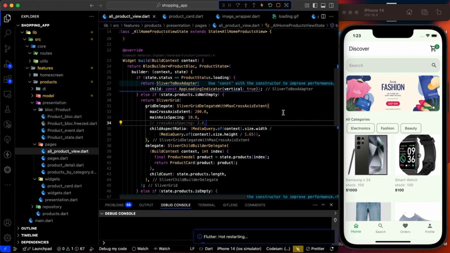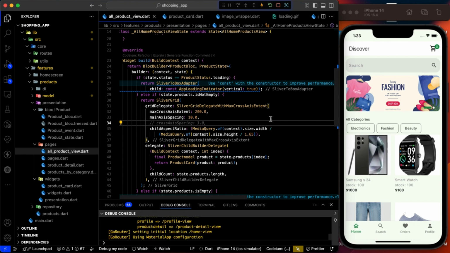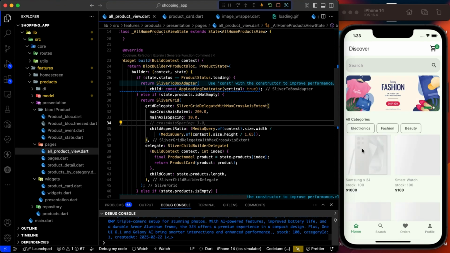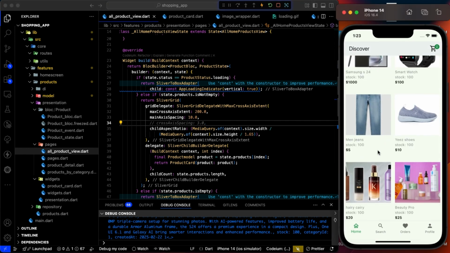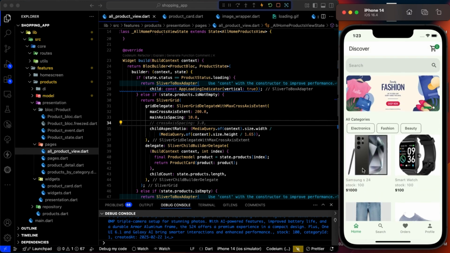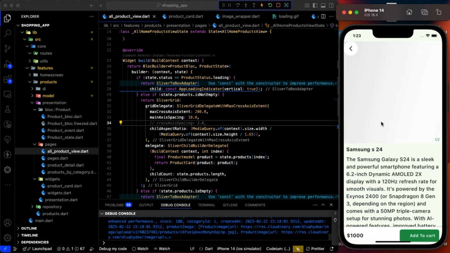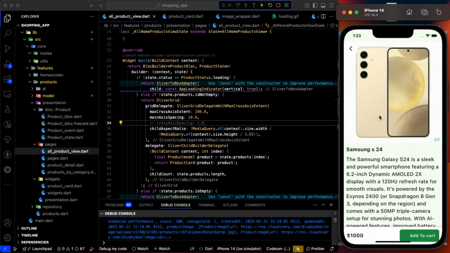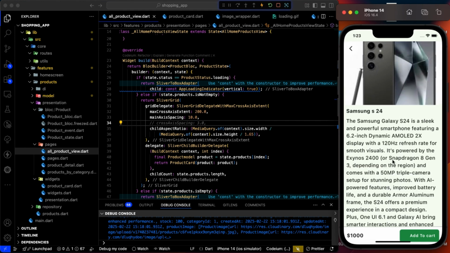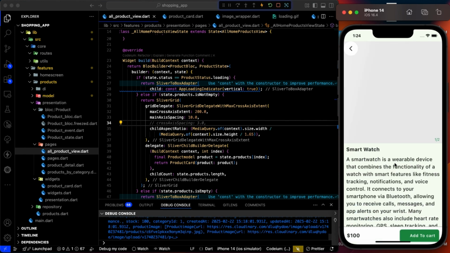Let's run this and see. Want to hot restart. We see that loading GIF animating before showing the real product. So let's test seeing the single product. It will show here with the help of swiper. Okay, so we can see all those products and the description and the price. Okay, we can go back, see this product.